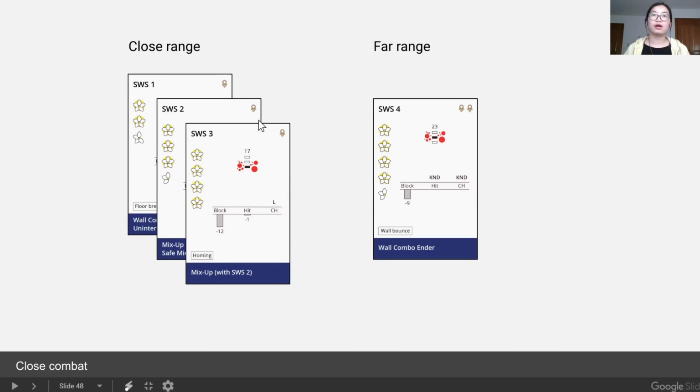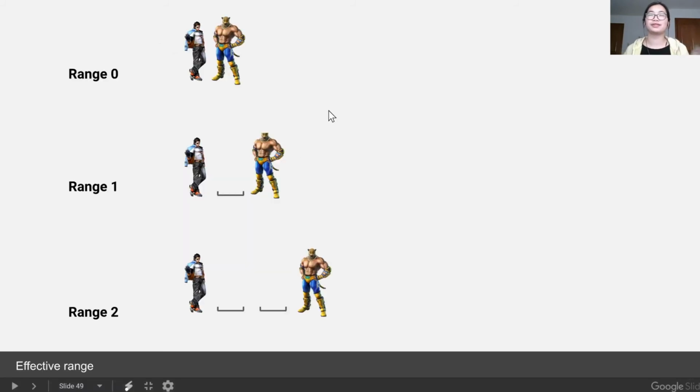So here on the top right corner, it shows range, so effective range. This is range 1, this is range 2. This is good for close combat. This is good for a little bit farther. The best way to explain range is: range 0 is when you have 0 characters between you and your opponent. Range 1 is you can fit 1 character between you and your opponent. Range 2, you can fit 2. That's the idea behind range and how it gets measured.